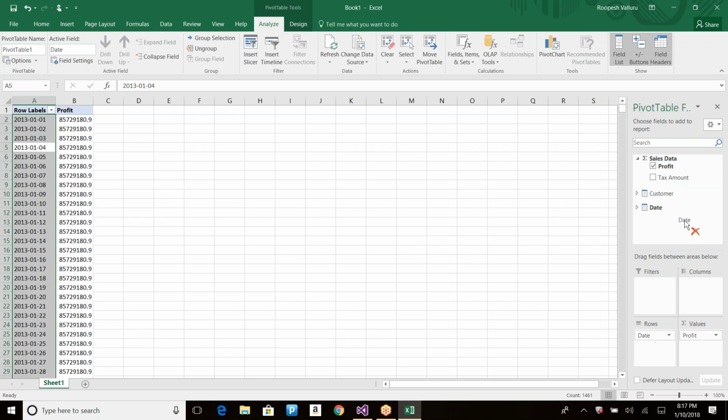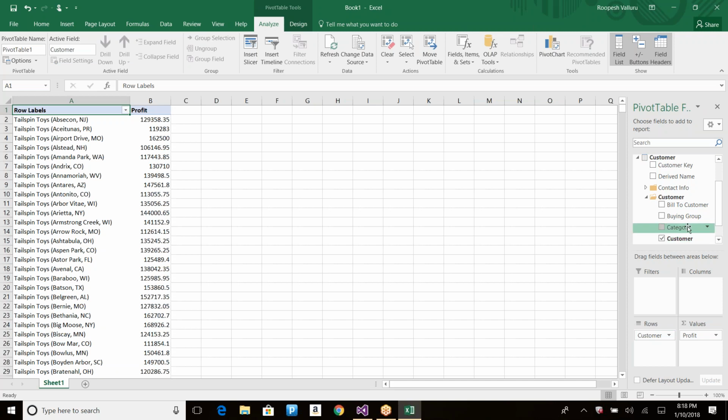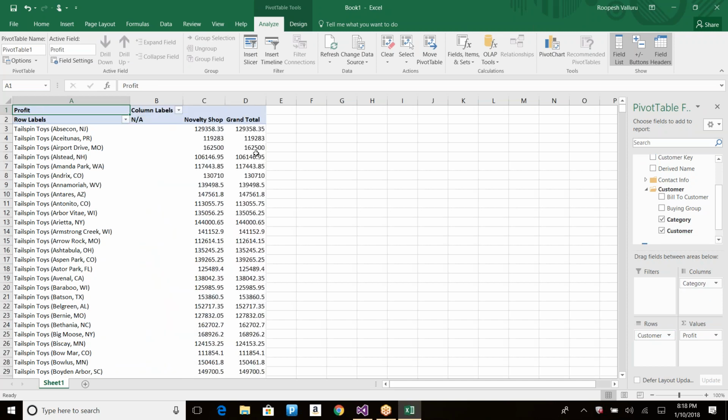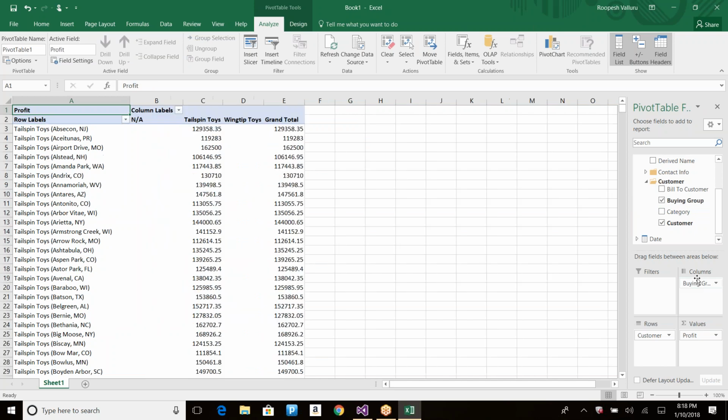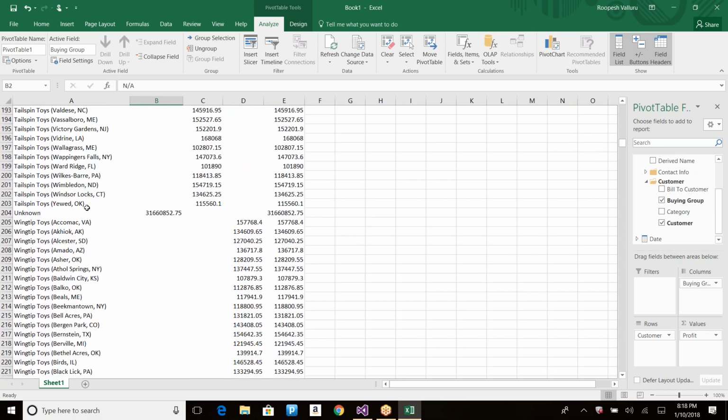And also you can add something. For example, date. Let me take out the date from here. Let me add a customer. If I go to the customer, I give the customer name in the rows, and you can see the data is split. And I'm dragging the category into the columns, so it will split the data column-wise. The not applicable, I don't see any data for that, and novelty shop has all the data. Let me select another category, let's say buying group, into the columns. Even here it's not applicable and there is no data for that, or there is some data somewhere in the middle. Unknown to not applicable is the sales.